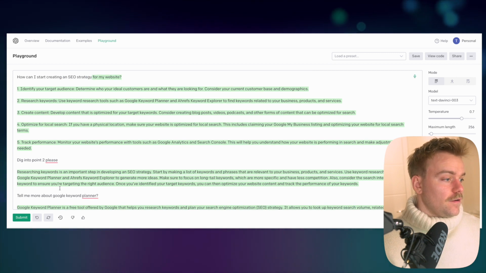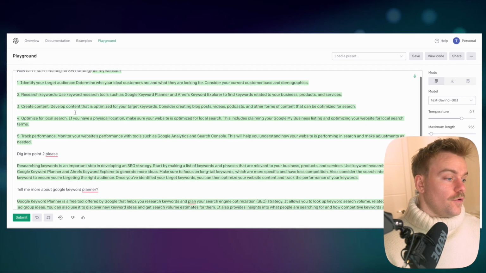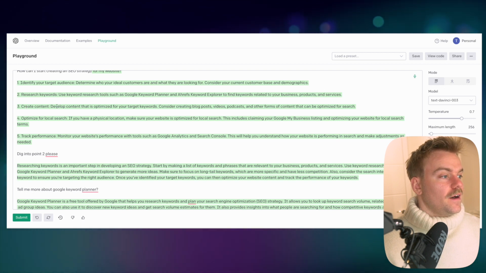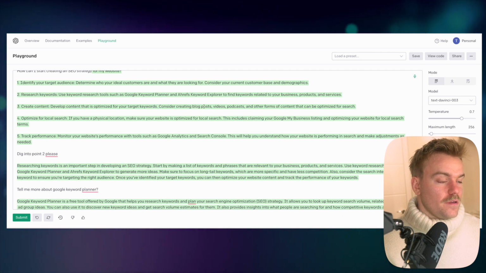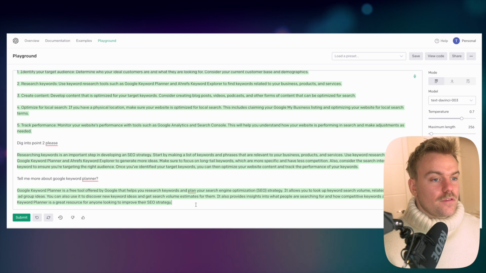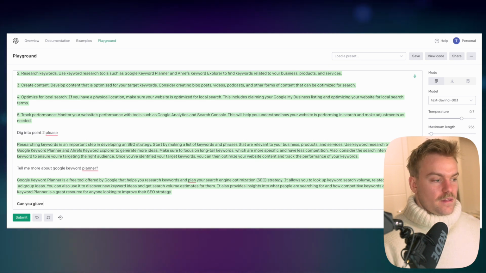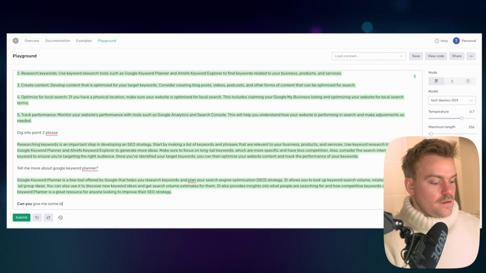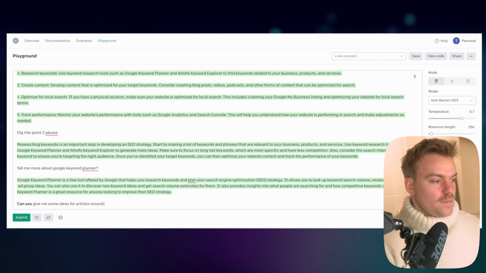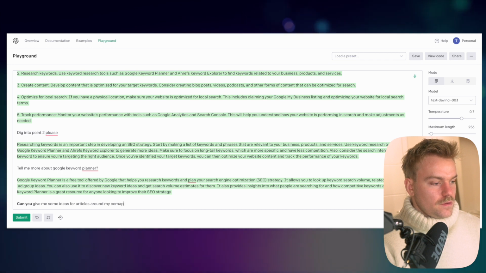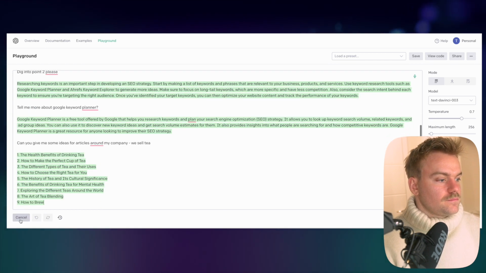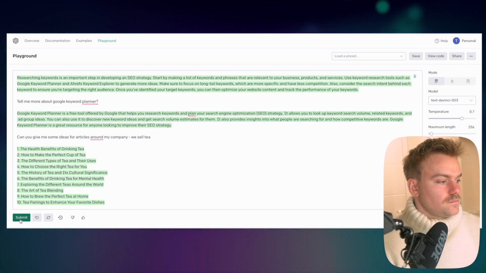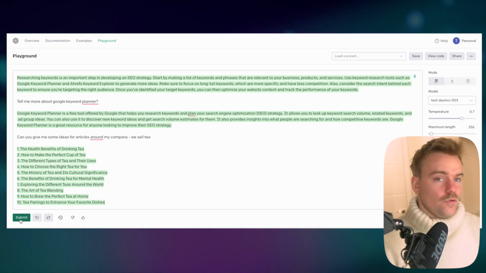Okay, so I already know now about keywords, which I didn't know about before. I know about Google Keyword Planner. And then the third step it says is develop content that is optimized for your target keywords. Consider creating blog posts, videos that can be optimized for search. Okay, so then I can say here, can you give me some ideas for articles around my company? We sell tea. So if I just submit that, it's come out with 10 articles that I could even use for SEO.